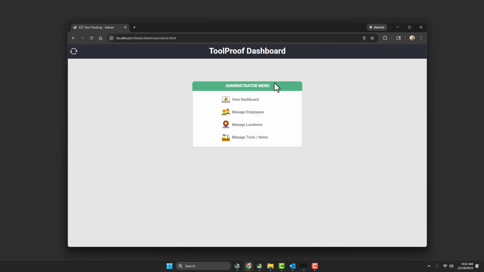That completes our quick overview of the ToolProof Pro application suite. Please note that because this suite has been built upon the MobileFrame platform, you have the ability to make changes to these applications, the workflows, the user interface, the user experience, without having to write any code.